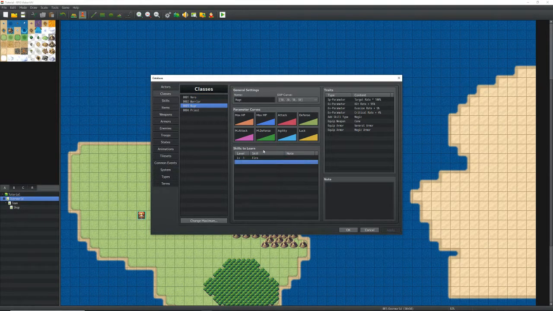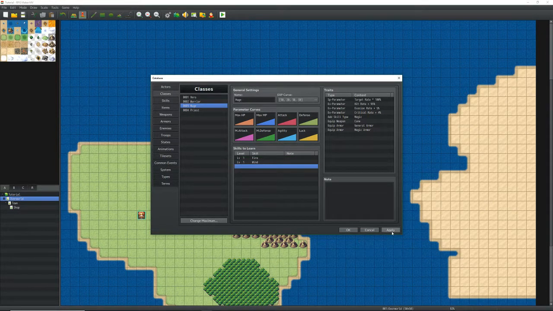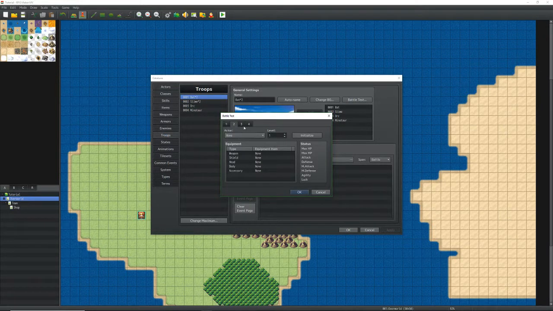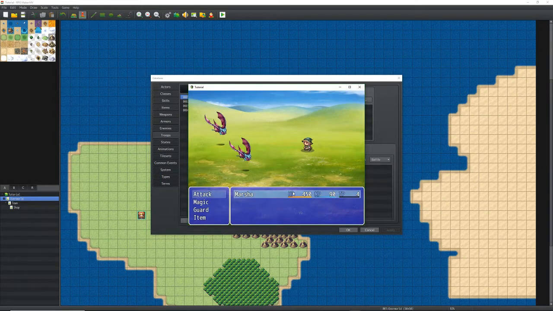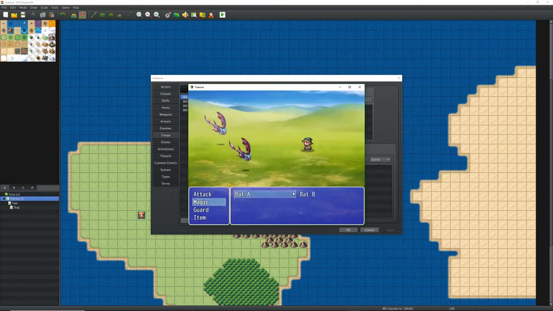So you go down to skills to learn, double click the list, click the skill you want to give them, then I'm just gonna remove everybody but Marsha, who is the default mage. And as you can see, wind is down here. So as you see, it will ask for a target and it just attacks, unlike fire, which will ask you to select the target.